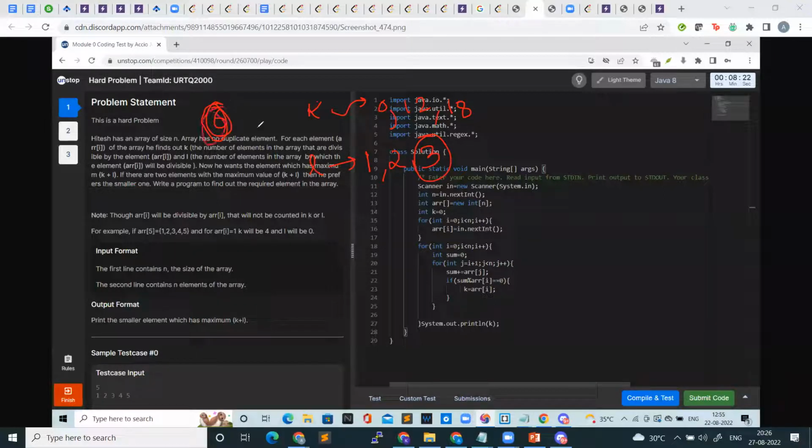So for every number, you are counting the value of K and the value of L, and then you calculate K plus L. And I want to know the maximum value of K plus L for the array. For all the numbers, what is the maximum value of K plus L? And if there are two elements in the array which have the same value of K plus L, then you will have to give me the smaller one.